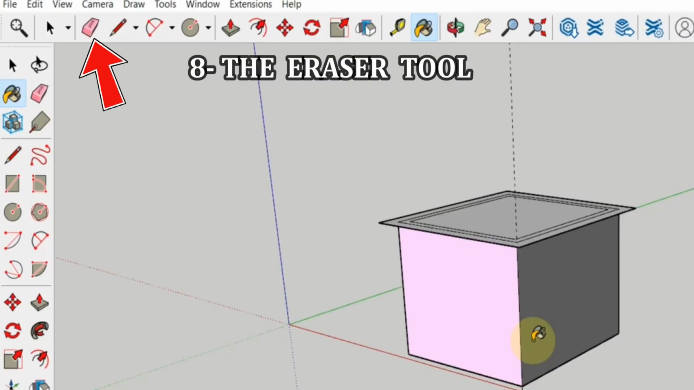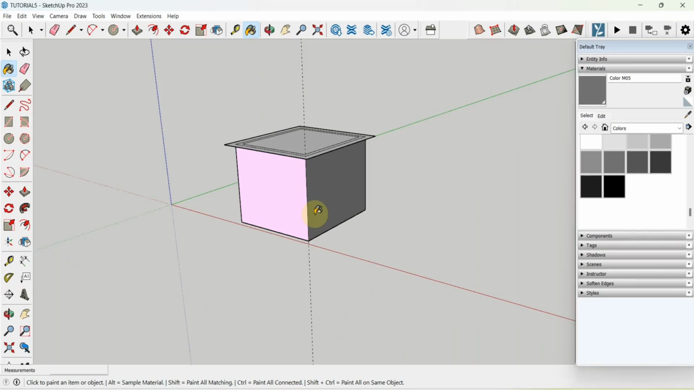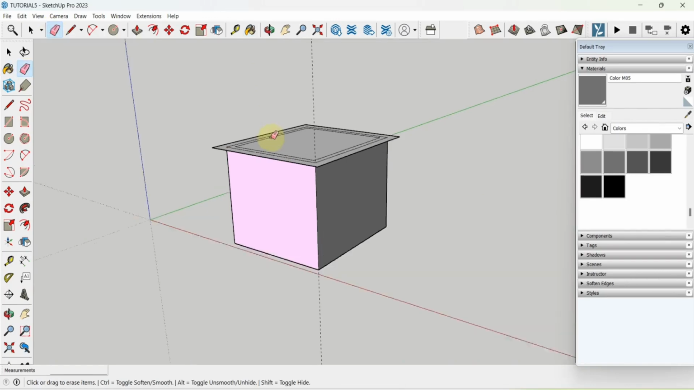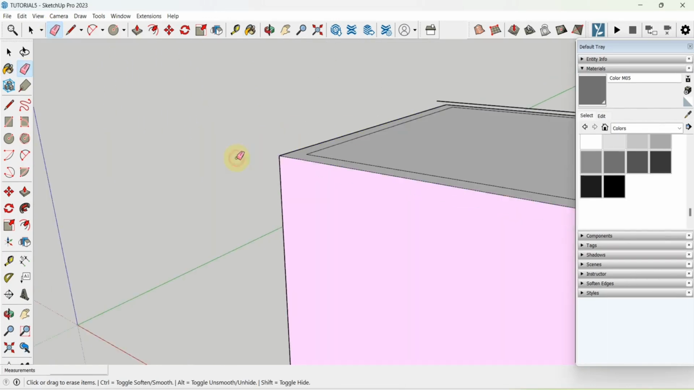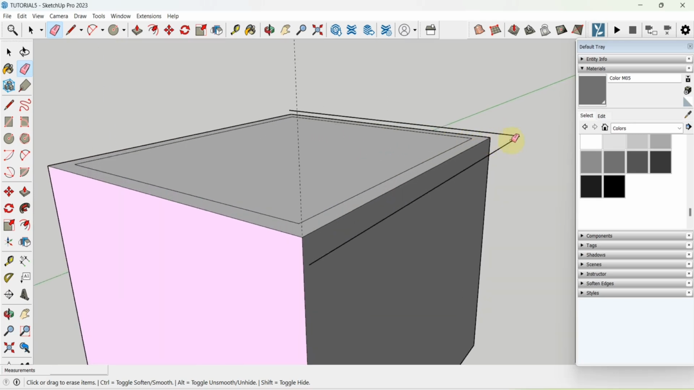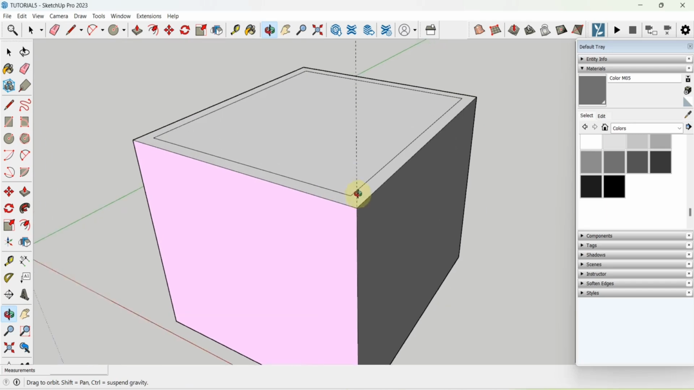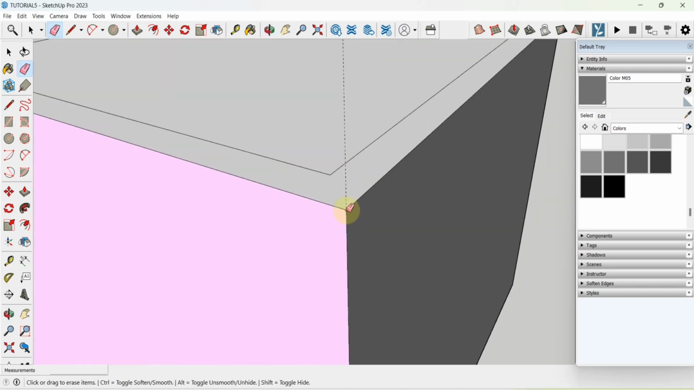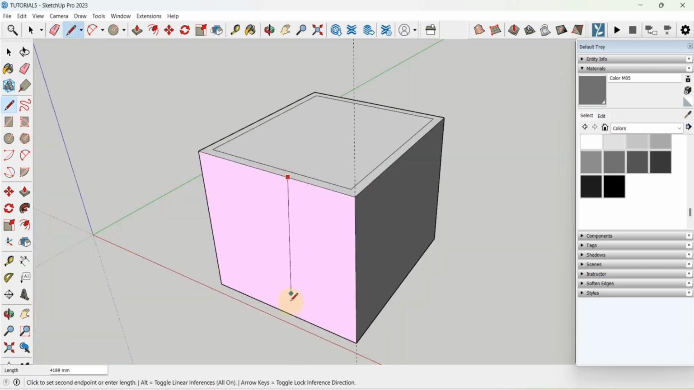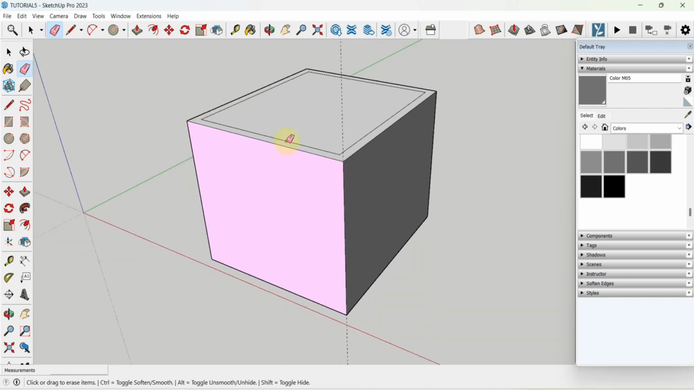Number 12, the eraser tool. This is used for cleaning up. It removes unwanted edges. Activate it. You can use it to delete any face. Be careful, deleting important edges can remove faces. Like this, if you delete this edge, it will remove the face. But you can erase something like this without affecting the model. Use it to clean your model and prepare for finishing touches.